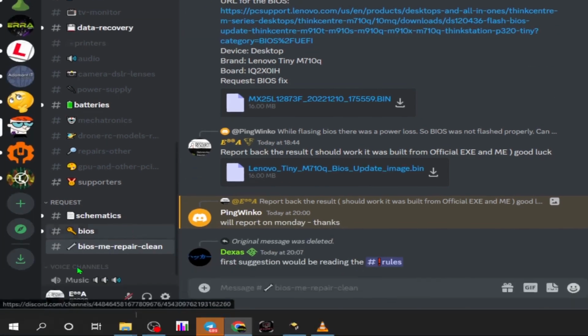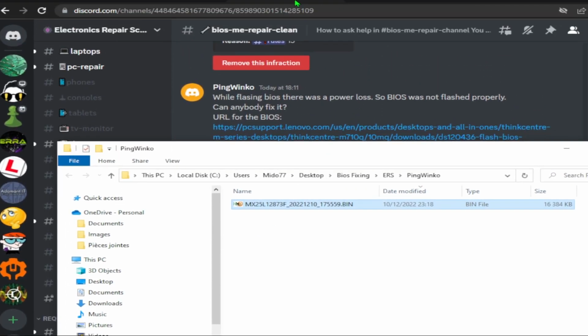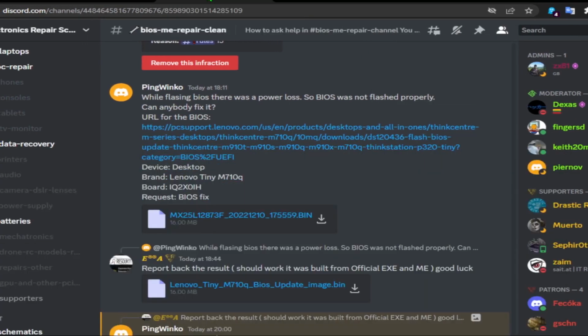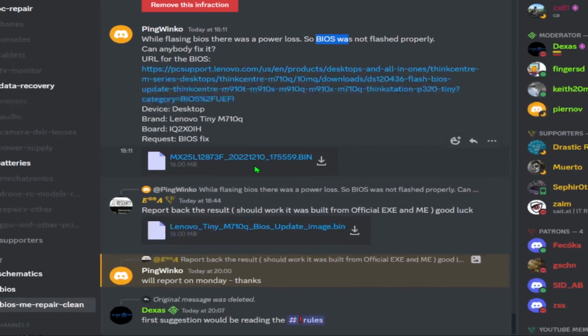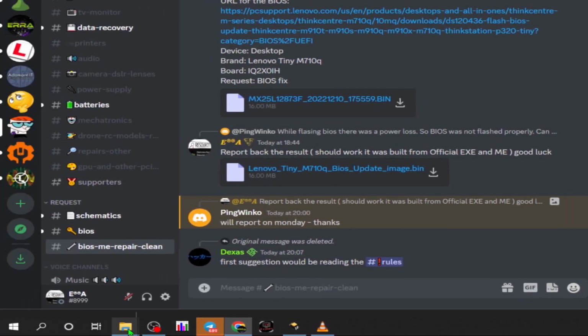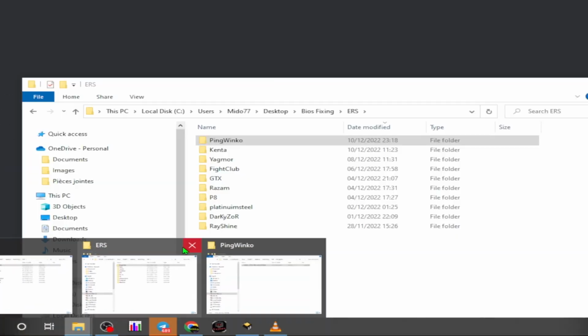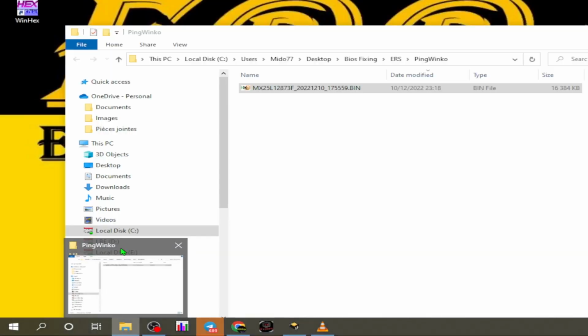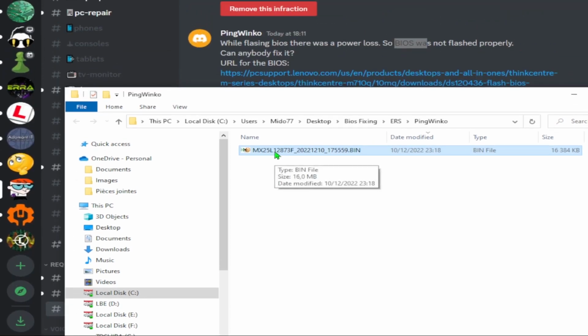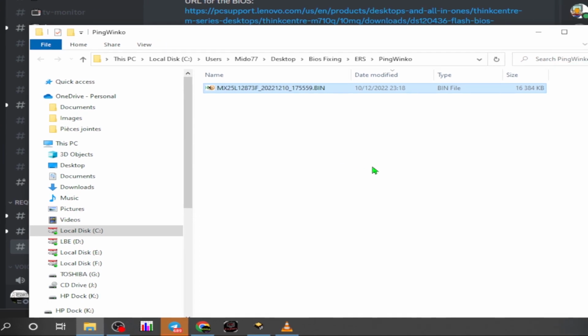So we have our original file downloaded. Let's show it in folder here. As we got the power loss during the BIOS update, we will just replace the BIOS region in our file. And let's close all these folders. We will replace the BIOS region with the official one, and then do clean ME using the official ME file.